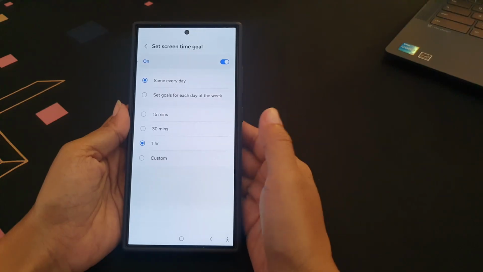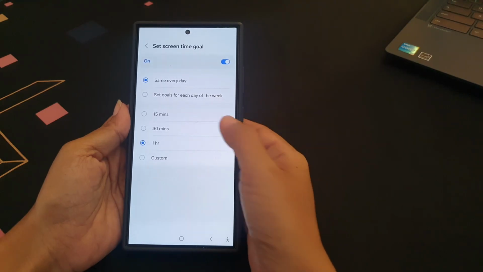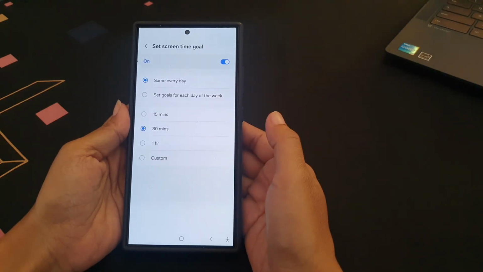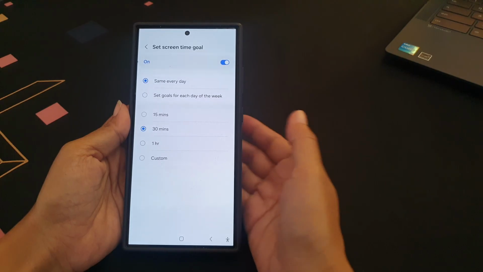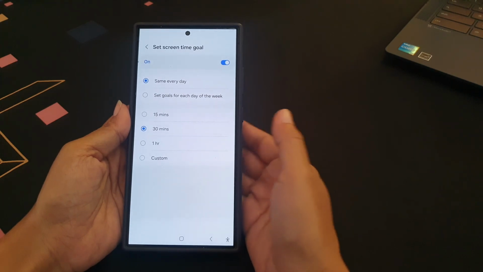Now you can select the desired duration. As the example, we will set it to 30 minutes. With this setting, your kid will only be able to use Kids app for the selected duration. In this case, 30 minutes every day.